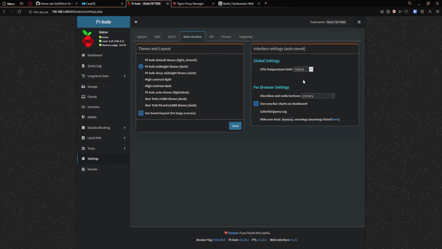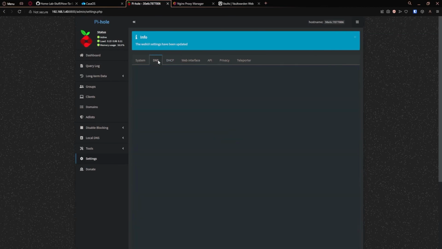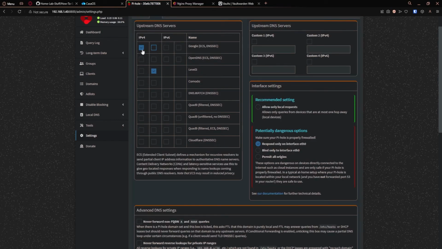You can change the temperature to whatever you want. You can set up if you want colorful, non-colorful. I'm going to click save. I'm going to come back over here and we're going to change the DNS we're going to use. We're going to change it from Google, and we're going to change it to Cloudflare.